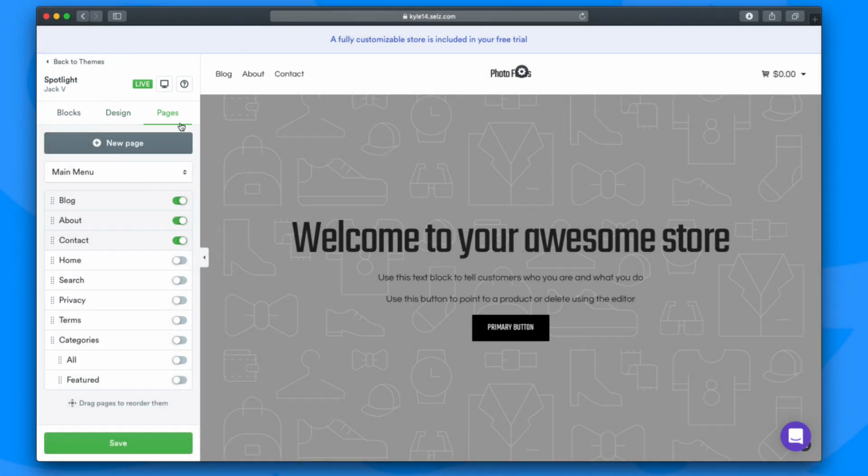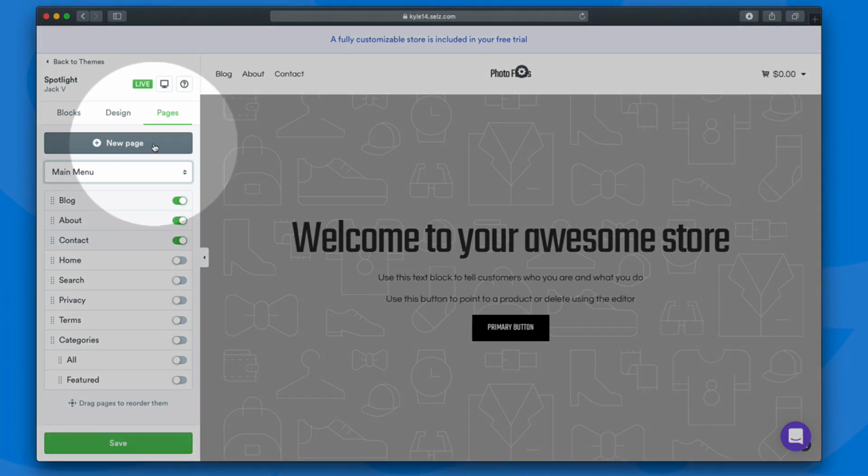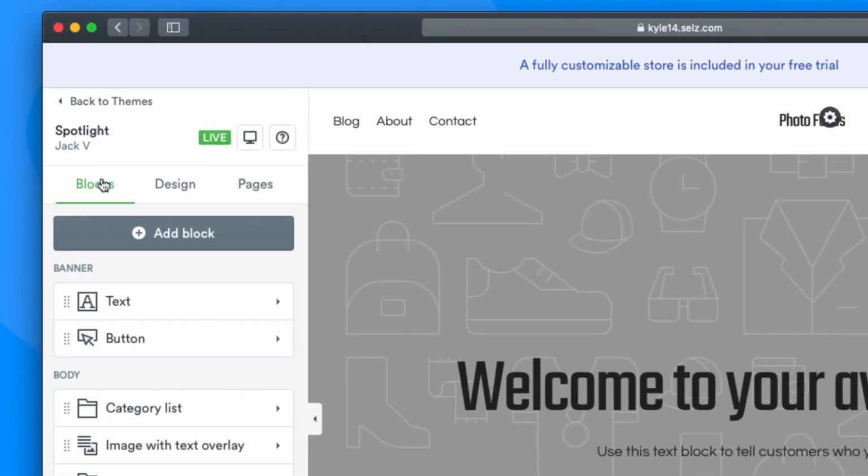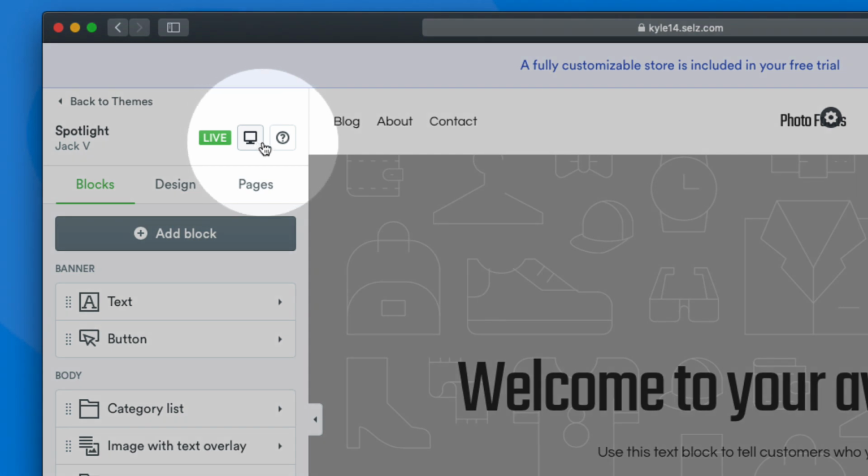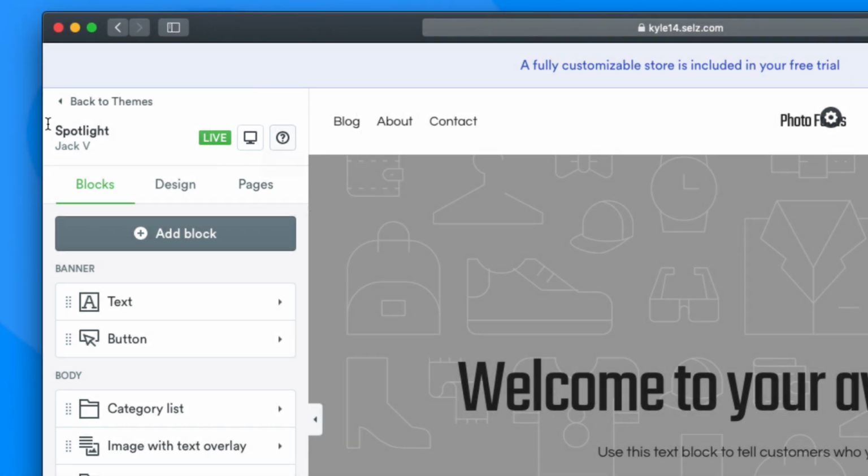So next to the design tab, we have our pages tab. And on this tab, we can choose which pages are visible on our Selz store. All we have to do is tap on any of these toggle switches to show or hide a page. We can also choose how our pages are shown on our footer menu as well as our main menu. Also, adding a page is simple, just tap on that big gray button. Now up top here, we have two little buttons. We can preview our store and we can also reach out to Selz if we do have any questions.